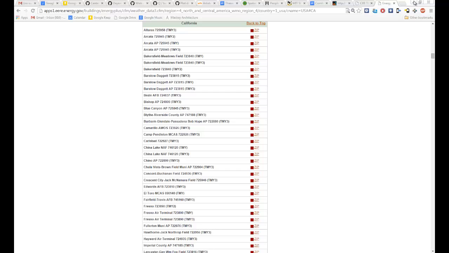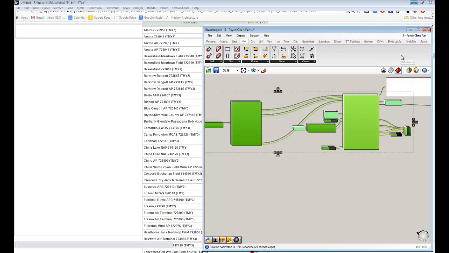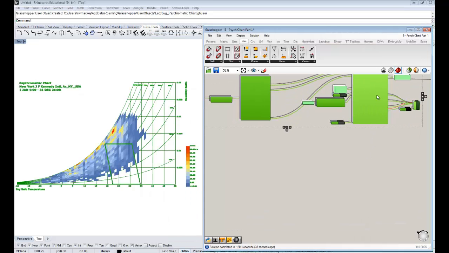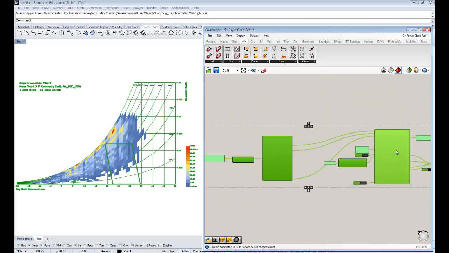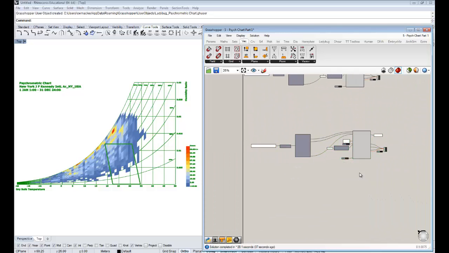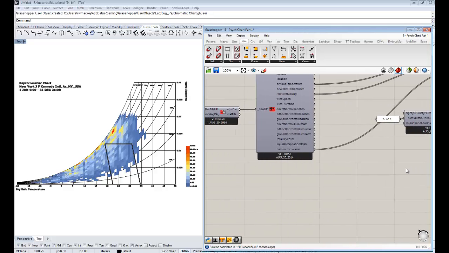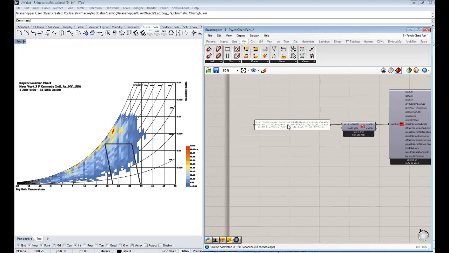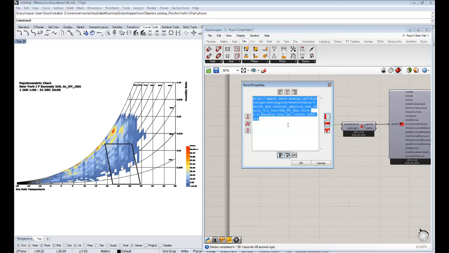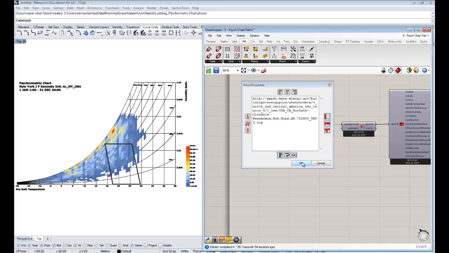Now if we go back to our Rhino window, hopefully it copied everything over. I'm going to drag this down so that we don't make things too messy, and set the run input to false on the psych chart. We're going to double click on this panel and do a Control-V to paste in the web address of that Burbank file. Then hit OK, and that's going to download the file, open it, and bring all the values in that file into Grasshopper for us.